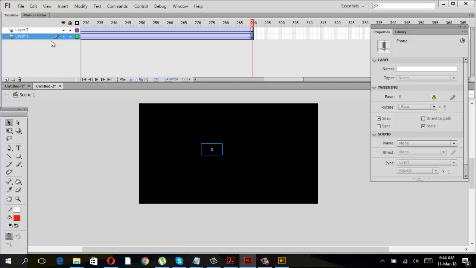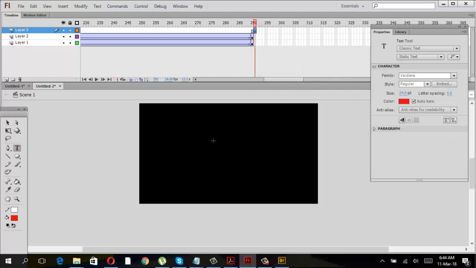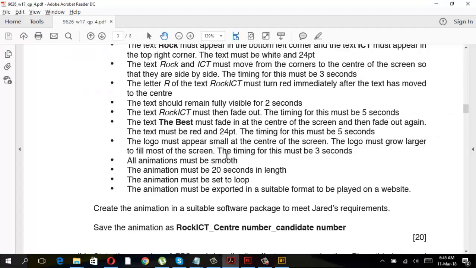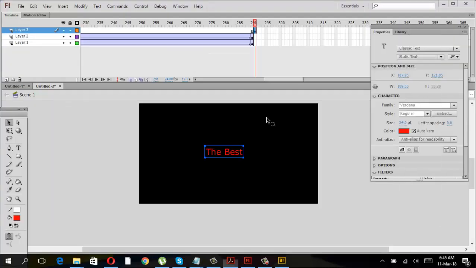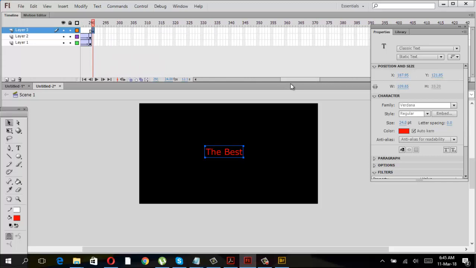So we'll add a new layer. Insert keyframe. The BEST center and fade out. The text BEST must fade in at the center of the screen and then fade out, 5 seconds. So what I have to do is extend this till 290, 291.